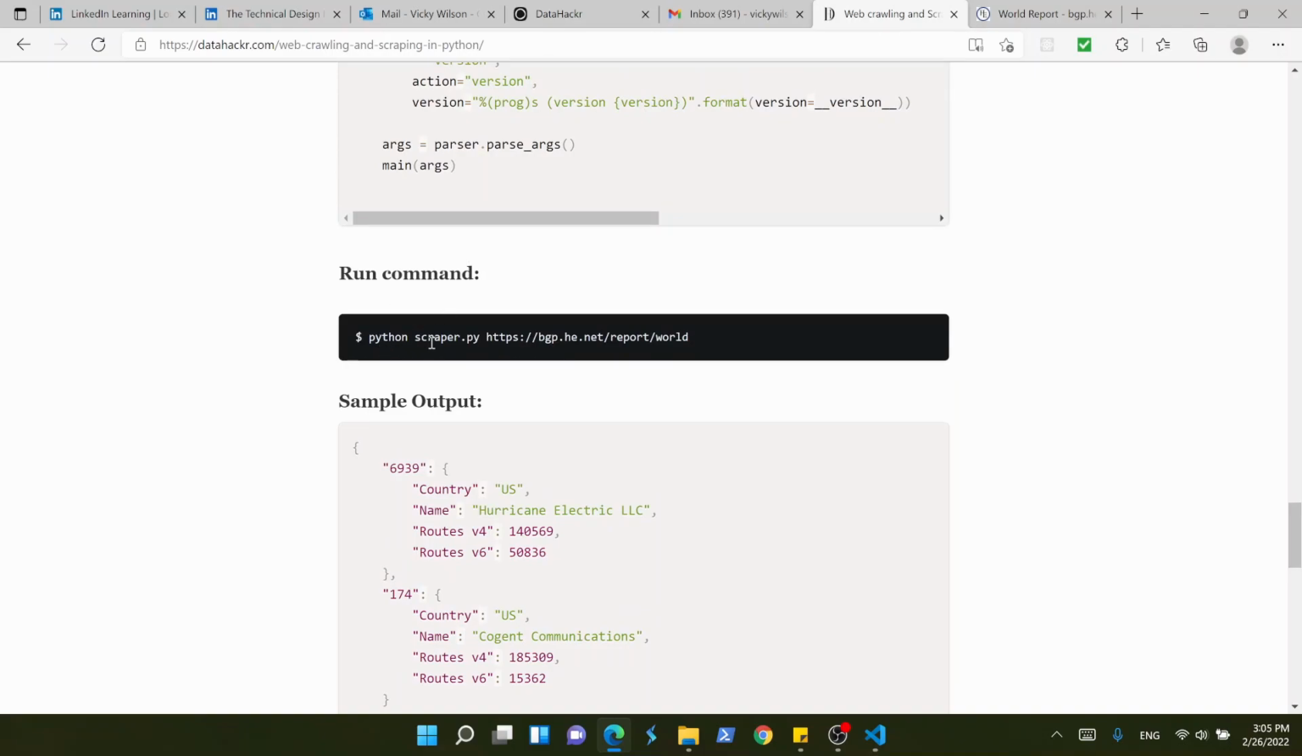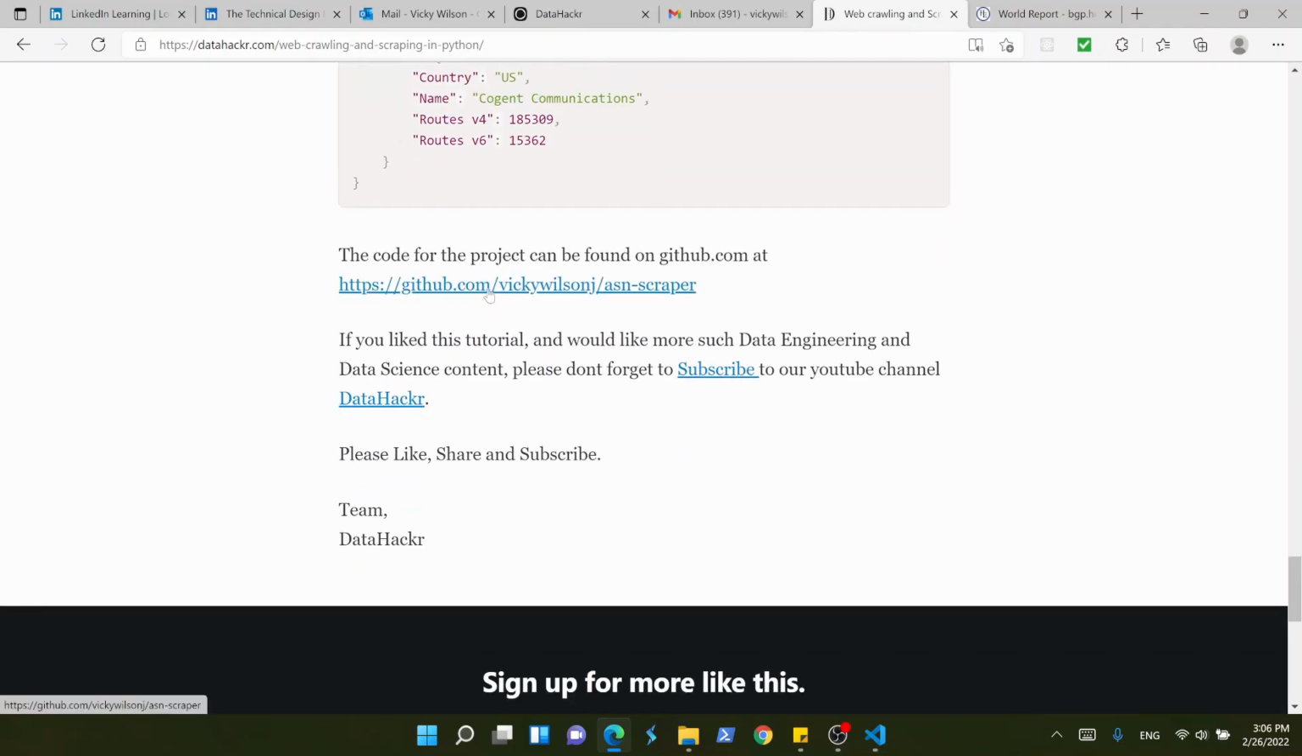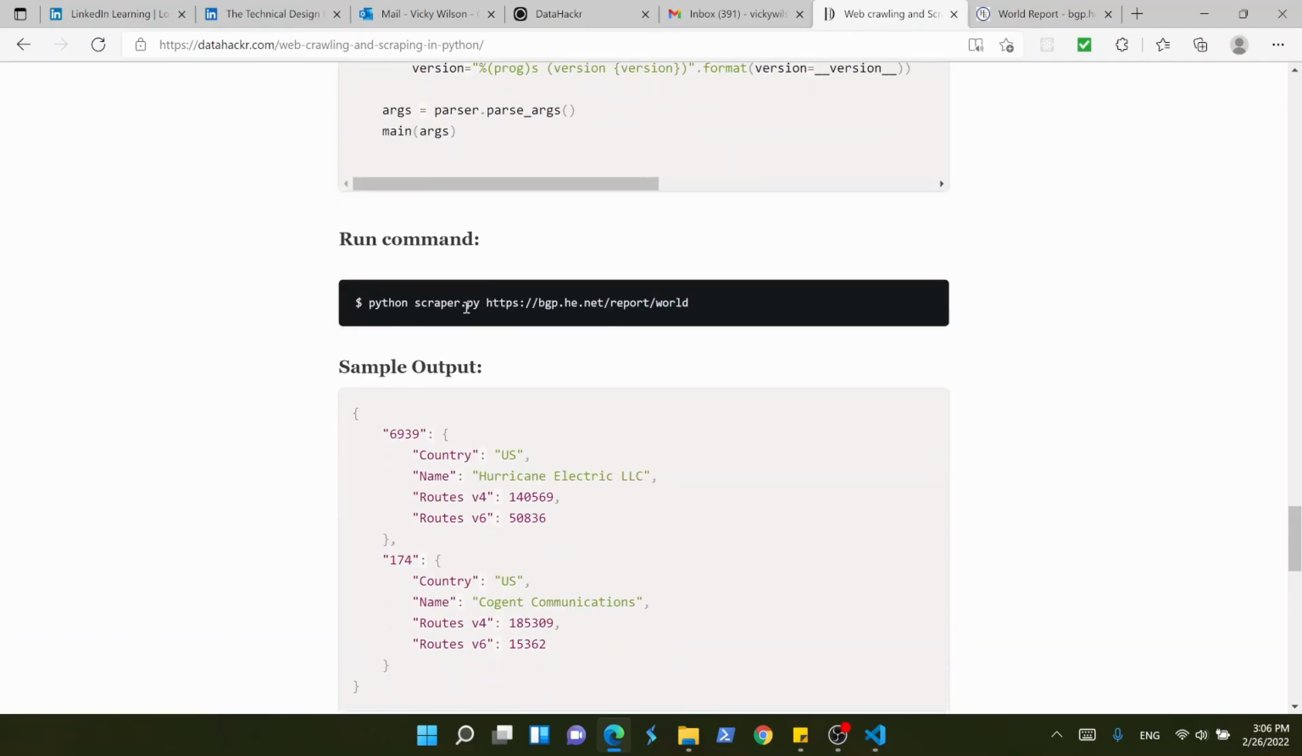It says python. Make sure you're using Python version 3.x. I recently updated the script to work with Python 3.x, so make sure your Python version is 3 and above. Once you have the code cloned from GitHub, you can just clone it from my GitHub. I have the link right here to the project. You can run the script and pass the root URL.